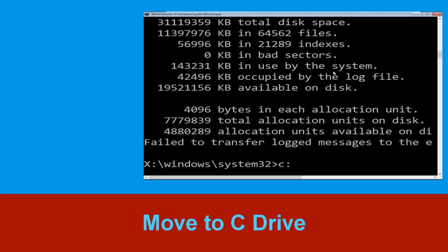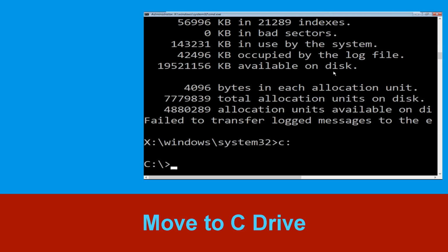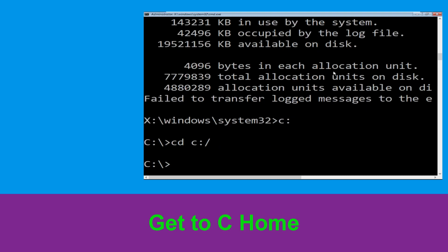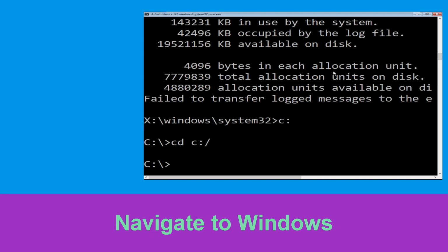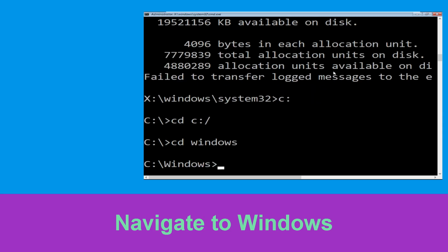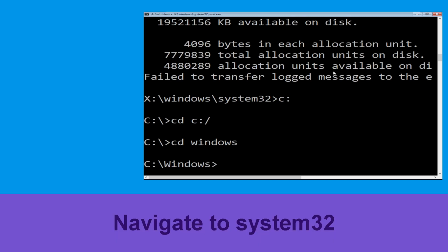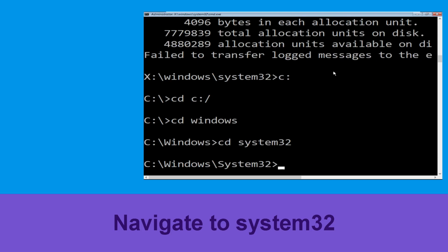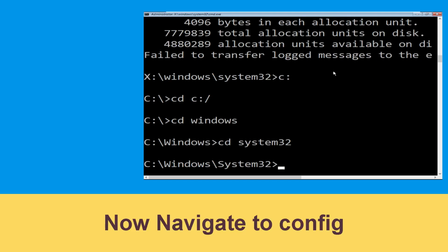Type c: and hit enter to execute the command. Now type cd c:\ and hit enter to execute the command. Type cd windows and simply hit enter to execute the command. Then type cd system32 and hit enter to execute the command.